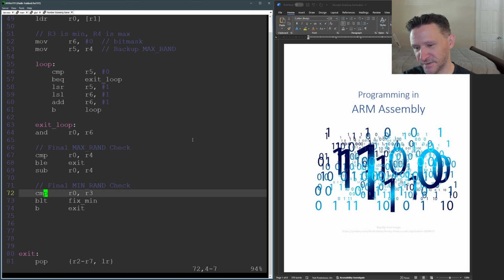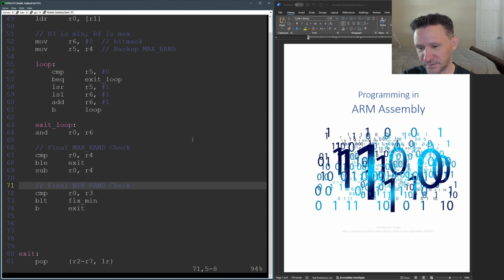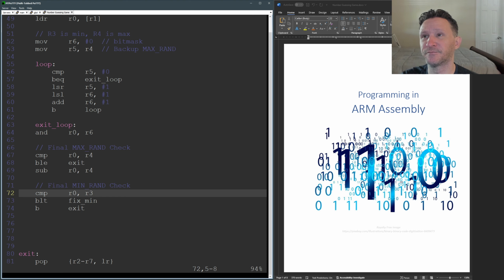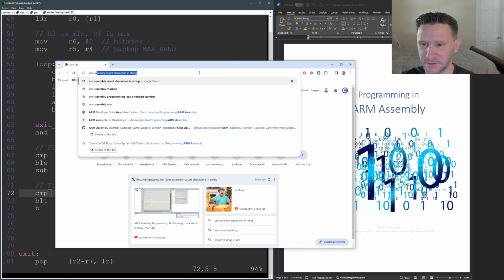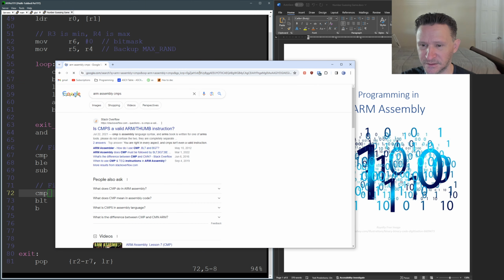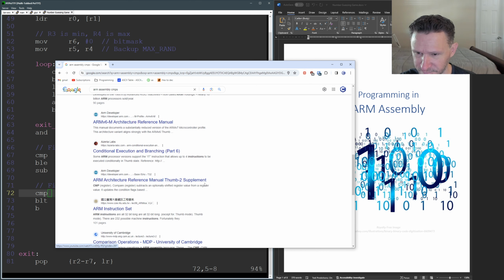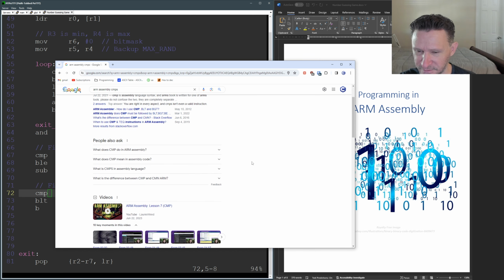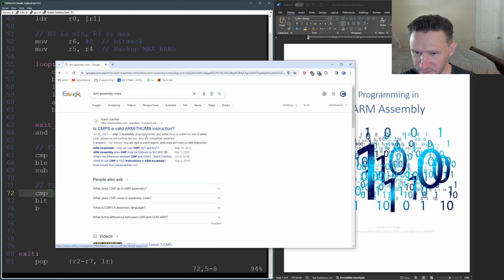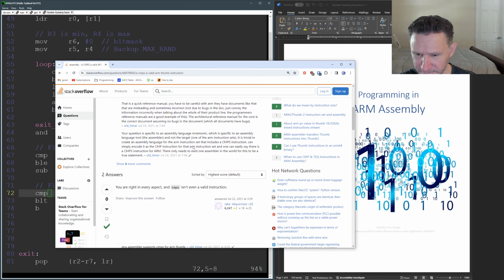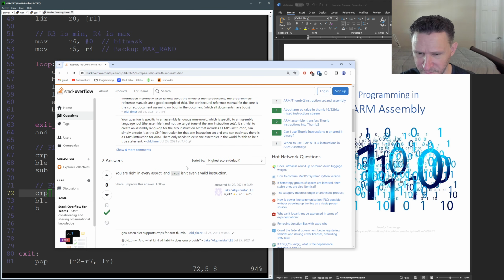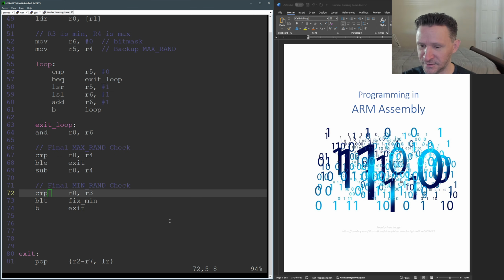Actually, I think there's a better way to do this. I think there's CMPS. I'll have to look into that. Let me actually look that up really quick. ARM assembly CMPS. Because I think I can set the flag immediately without having to jump anywhere. What's this? Let me look into that a little bit. For now, we'll go ahead and do it this way.